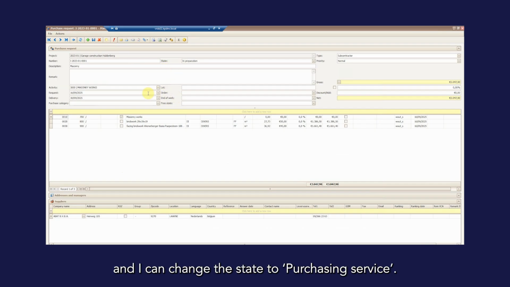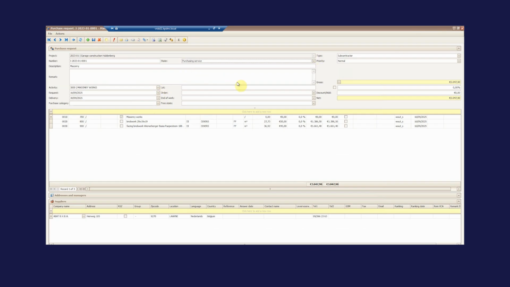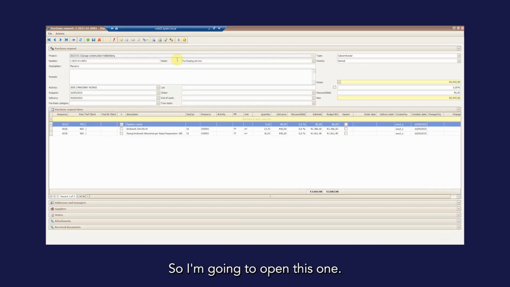Now my purchase request is finished and I can change the state to purchasing service, so they can now filter on this state to go on in the process. So now I am a purchaser and I see, okay, this purchase request I need to have finished by the 30th of September, and it's a subcontract, so I'm going to open this one.